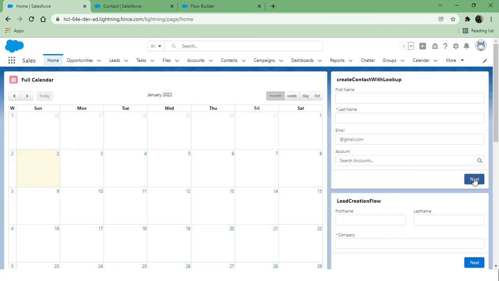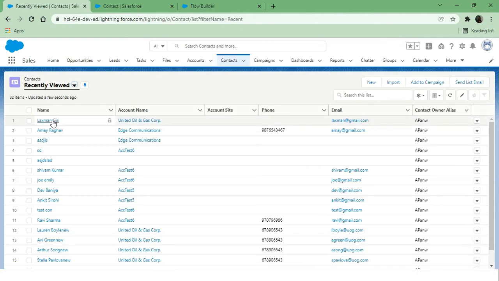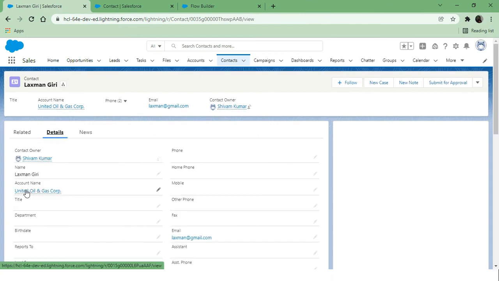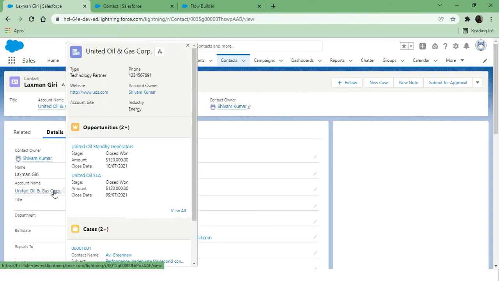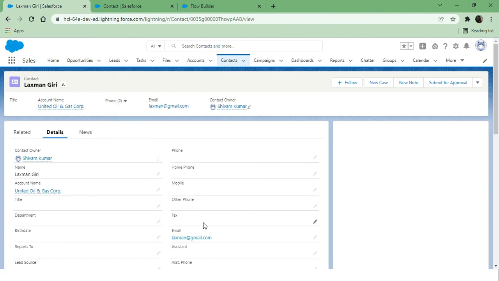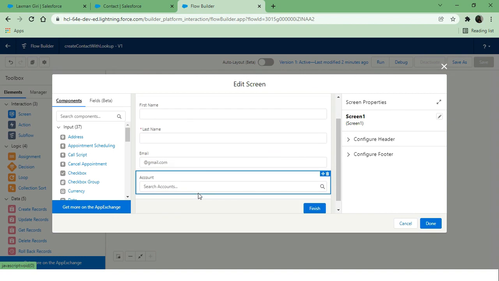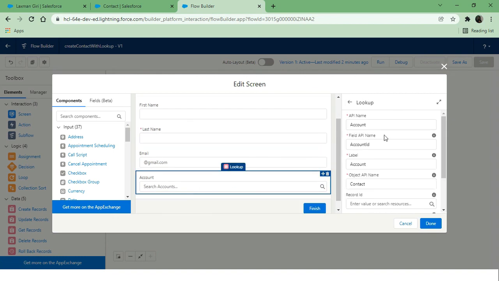So our contact is created, and if we go to contact, you can see Lakshman Giri is there, and you can see the account name, United Oil and Gas Corporation. The email is also there. That is how we can use a lookup here. The important things are that you have to set the field API name and the object API name. These two are the important things when you're using the lookup component, and you are good to go.